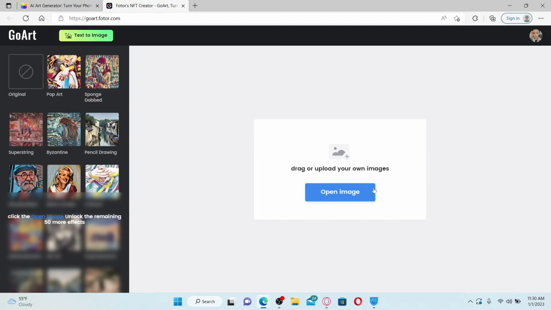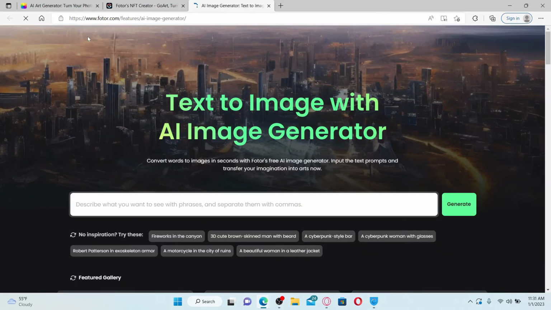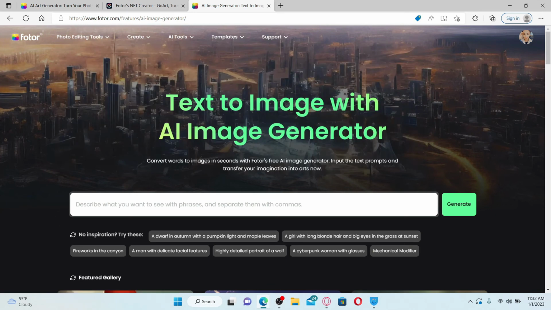Now, in order to create an AI image, you can drag or upload your own image to turn it into an AI image, or you can also type in a text in order to create an AI image. Go to the top left hand corner and click on this text to image option in order to create an image via text. Now describe what you want to create with phrases and make sure to separate them with commas.